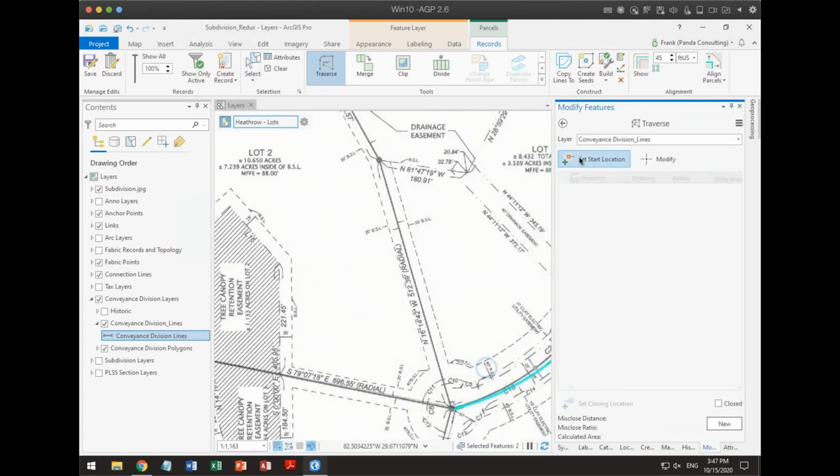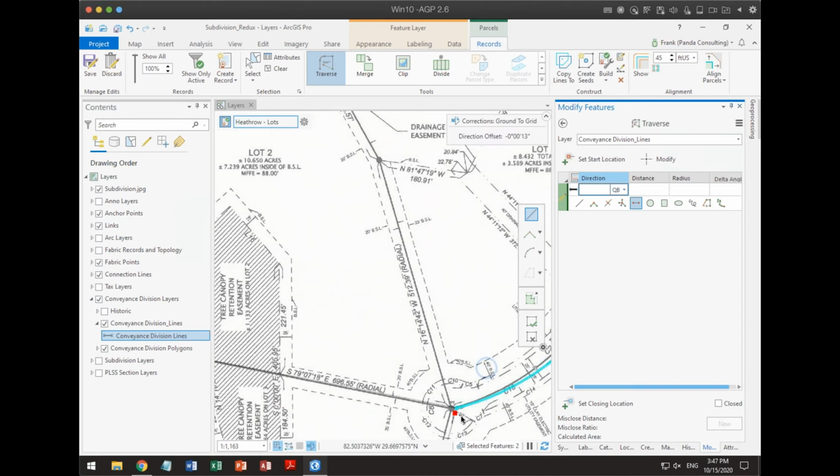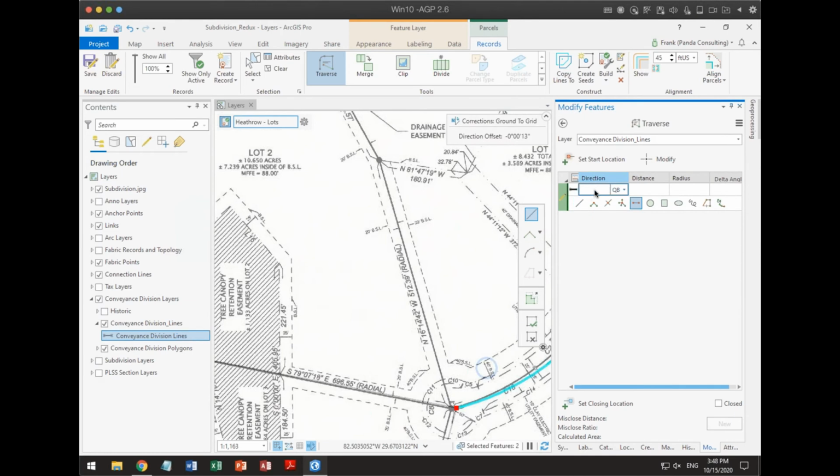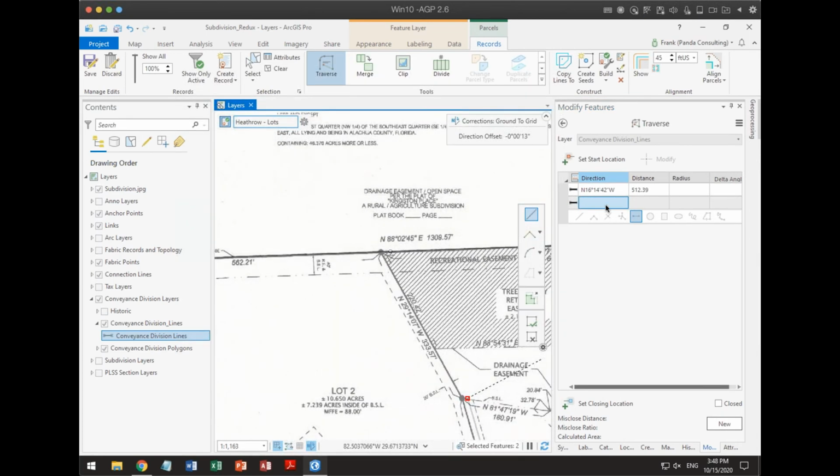Let's do a new traverse. Start here, excuse me. Starting line is here. Make sure I snap to there. My bearing, 16.1442. That is northwest for 512.39 feet. All right. And then 29.1407, and that is northwest for 220.42 feet. And oh no, it's not 220. It is actually 333.57 feet here. There we go.